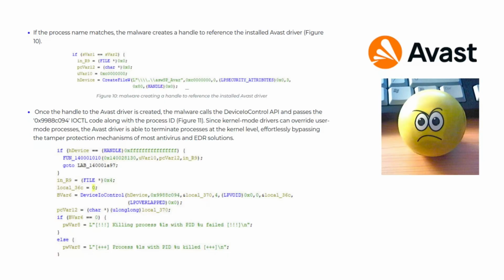So first it goes through a list of antiviruses or EDR names, so CrowdStrike, AVG, McAfee, all of them. And then if there is a match, it's going to get the PID, and it's going to kill it using the driver from Avast. Okay? All right, and this Avast driver is able to terminate the process at the kernel level, effortlessly bypassing the tamper protection mechanisms of most antivirus and EDR solutions. All right.